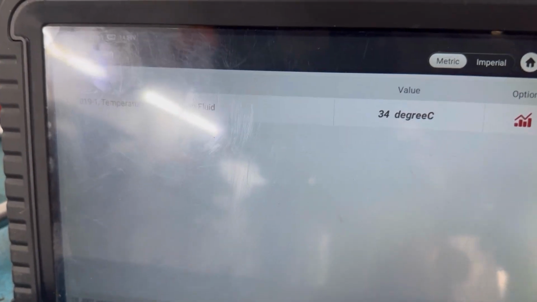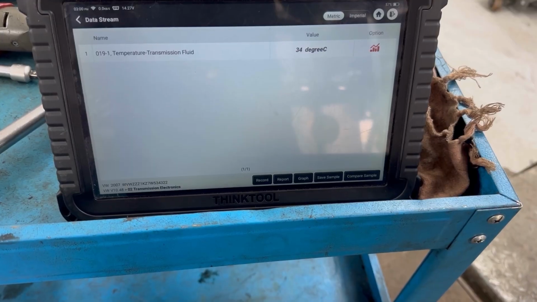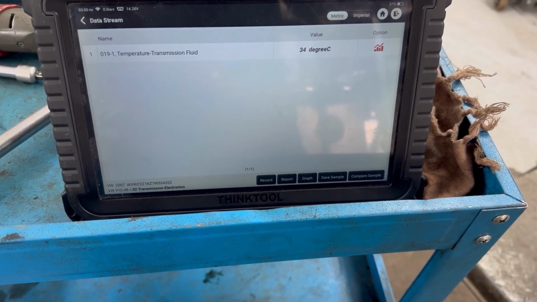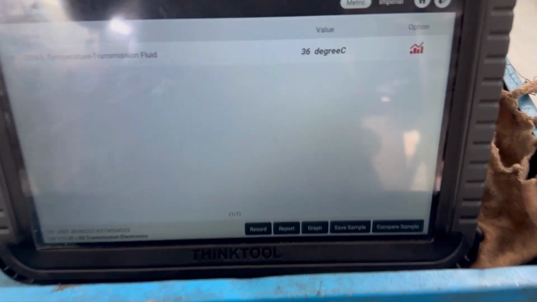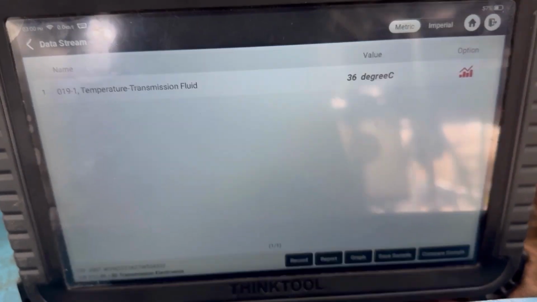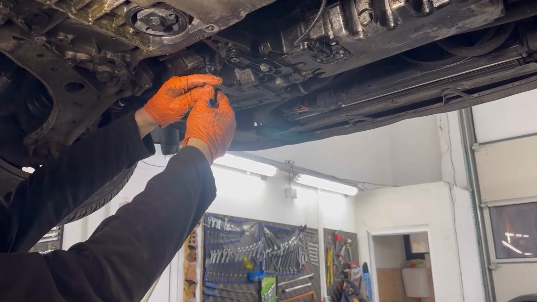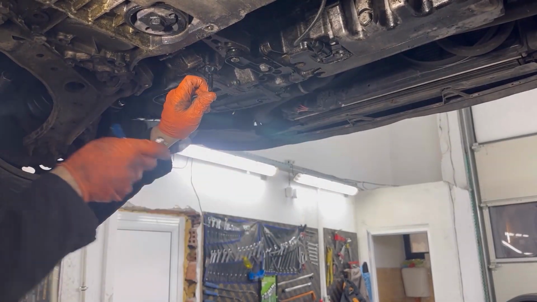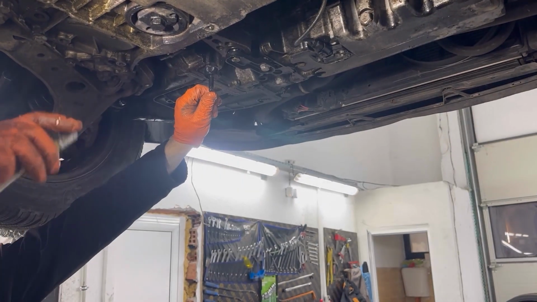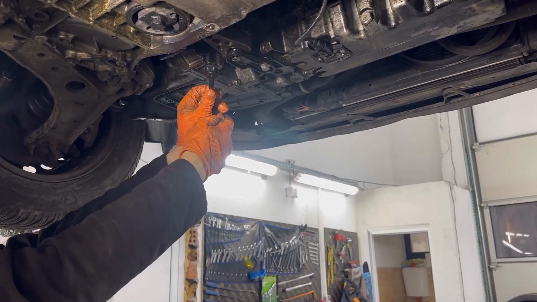Once the temperature goes up to 35-36 degrees, then we're going to remove our adapter, and we'll see how much oil will flow. If there is no oil flowing, we should add some more oil. If there is oil flowing, then we're going to wait until there is very little stream, and once there is very little stream, then we're going to put our plug back on.